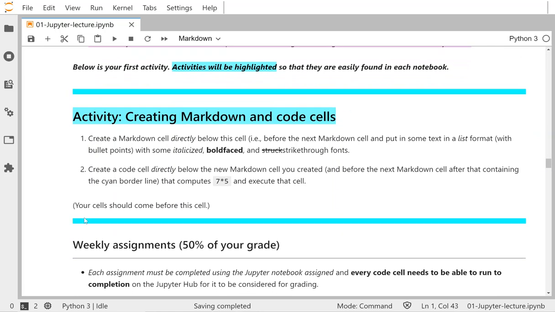The content of all activities should be put within the two cyan borders so that I know where to grade it. I will not grade material that's outside of the cyan borders.